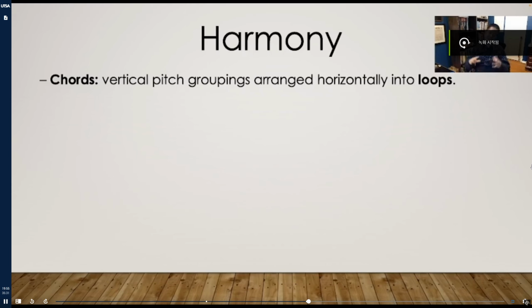So if rhythm and melody are more of the measure of the horizontal aspect, that is, music through time horizontally, harmony is more of the vertical measurement of specifically chords. Chords are vertical pitch groupings that are then arranged horizontally into loops. So if you take multiple pitches together that sound simultaneously, vertically, that forms a chord. And then if you take multiple chords and form them into a loop, then that forms the basis for harmony.